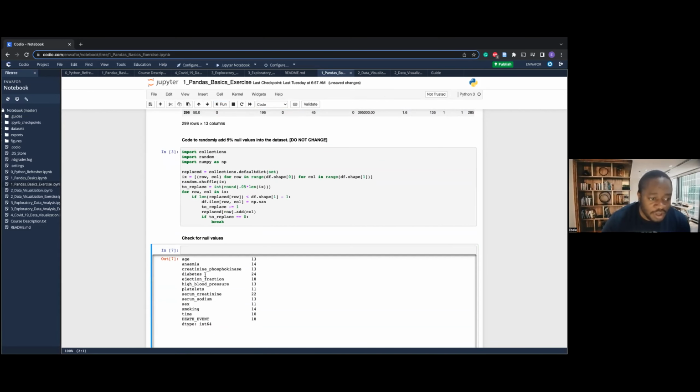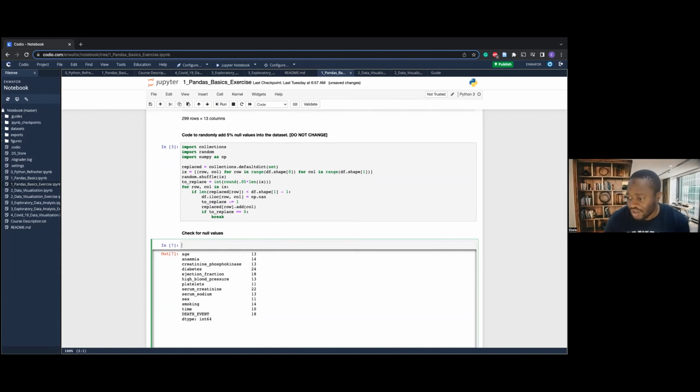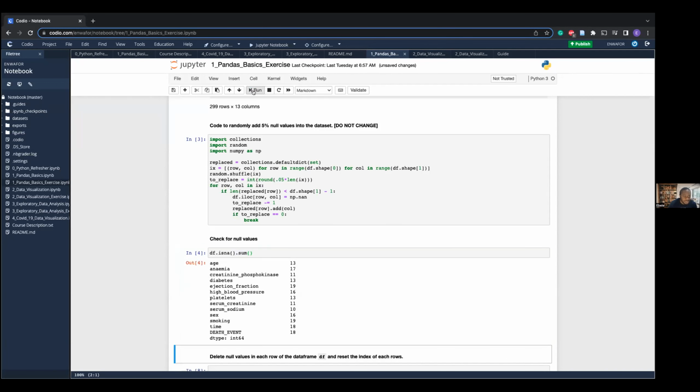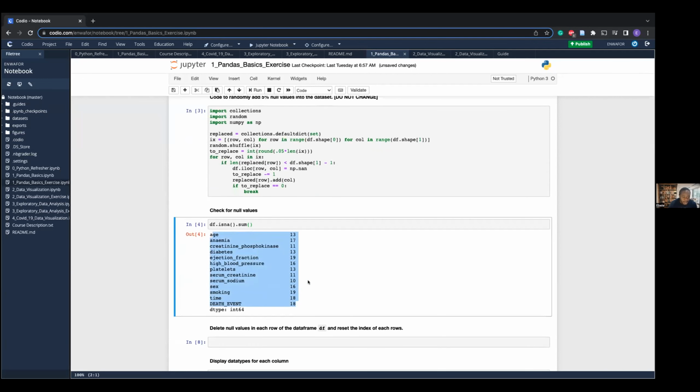Okay, so now we have our data set. We have missing values in there, so we want to check for them. How do we check for missing values? We say the data frame, and we use the function isnull, or it could be isna, and then we also get the sum of that. What that does is print out all of the columns and the number of missing values.